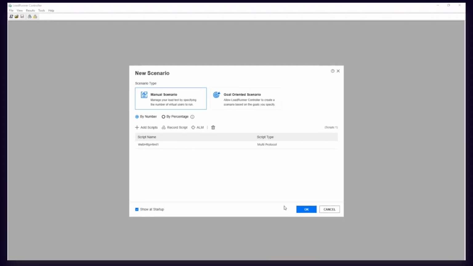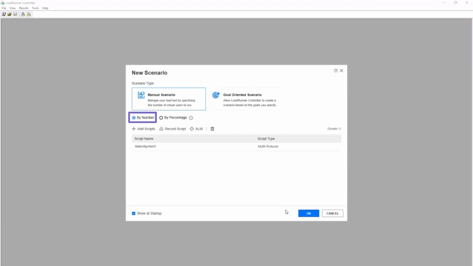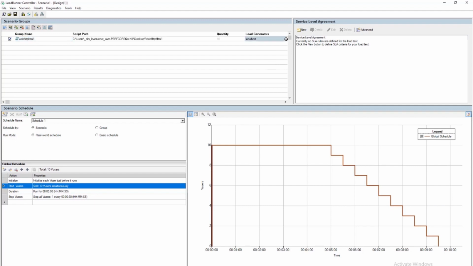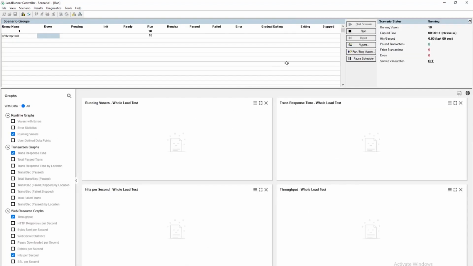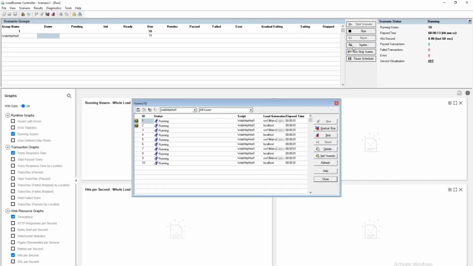For manual scenarios that use the by number option, you can now distribute multiple load generators to vUser groups. This works in the same way as the percentage mode. The load generators assigned to the groups are distributed sequentially or in round robin format.